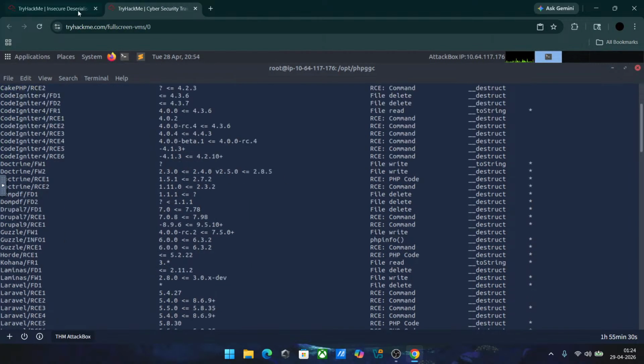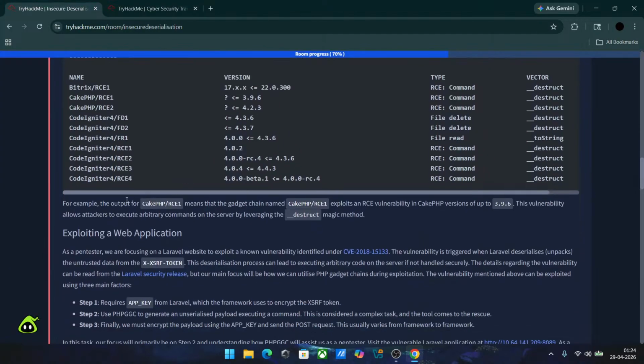Now what we need to find is, for example, the output for TryHackMe is the budget chain named CakePHP RCE exploits on RC1 version, and the vulnerability allows an attacker to run arbitrary commands on the server by leveraging destruct. Nice.